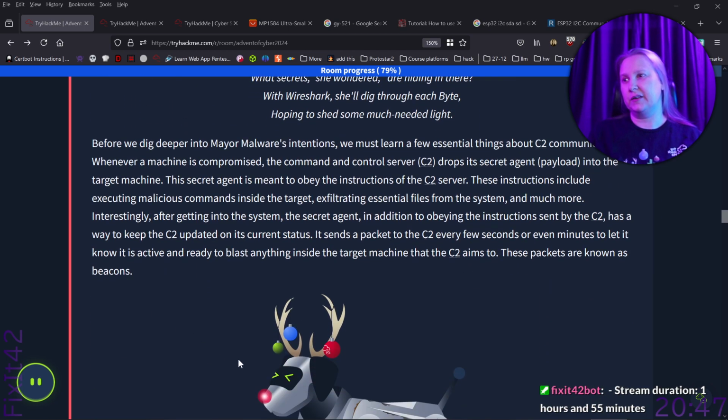Before we dig deeper into malware's intentions, we must learn a few essential things about C2 communication. Whenever a machine is compromised, the command and control service, C2, drops its secret agent payload into the target machine. This secret agent is meant to obey the instructions of the C2 server. These instructions include executing malicious commands inside the target, exfiltrating essential files from the file system, and much more.